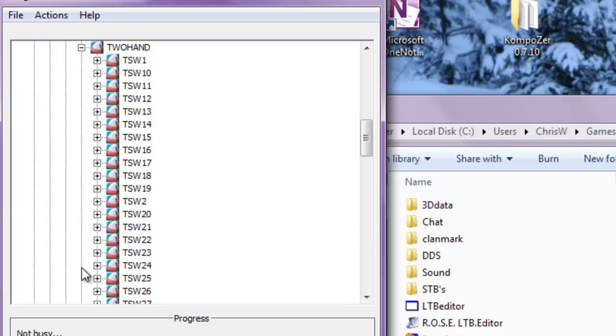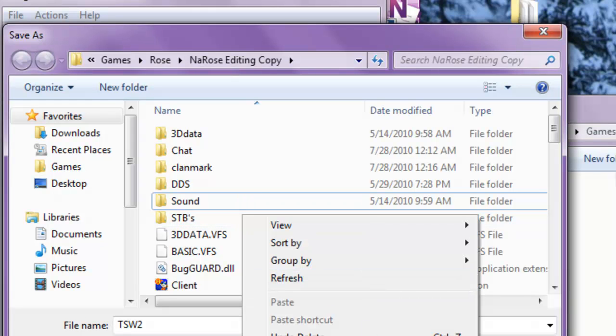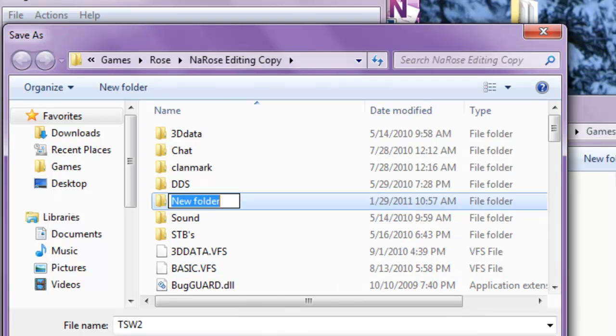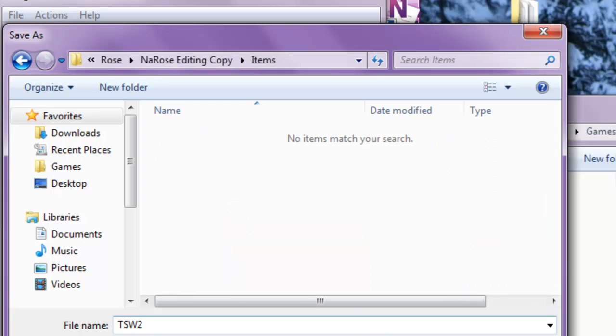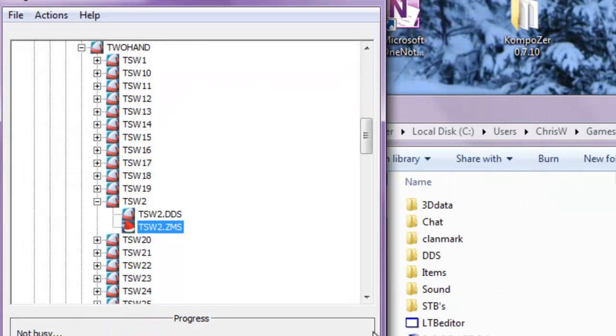We'll do two-hand sword 2. This is a claymore. So your DDS is your texture file, which is going to be the colors and whatnot, and ZMS is your 3D model. So what you're going to do is extract them both. Let's make a new folder. Just call it items for now. So we're going to save it there, extract the 3D model, put it in the same folder.